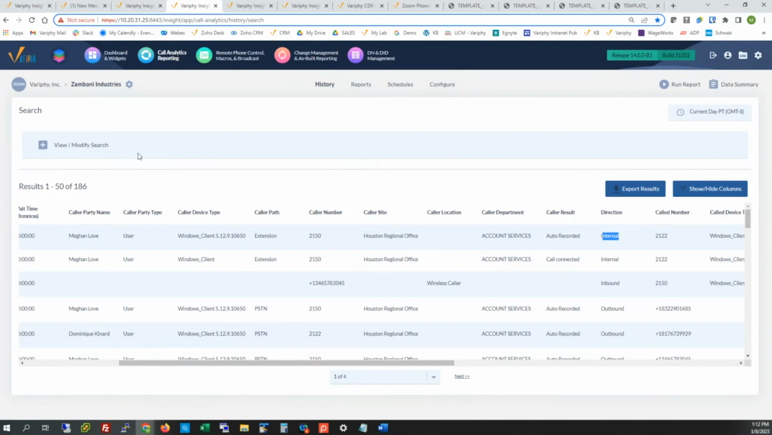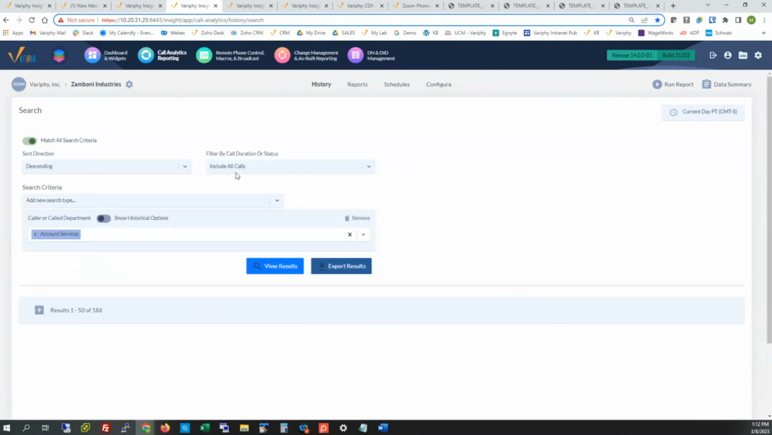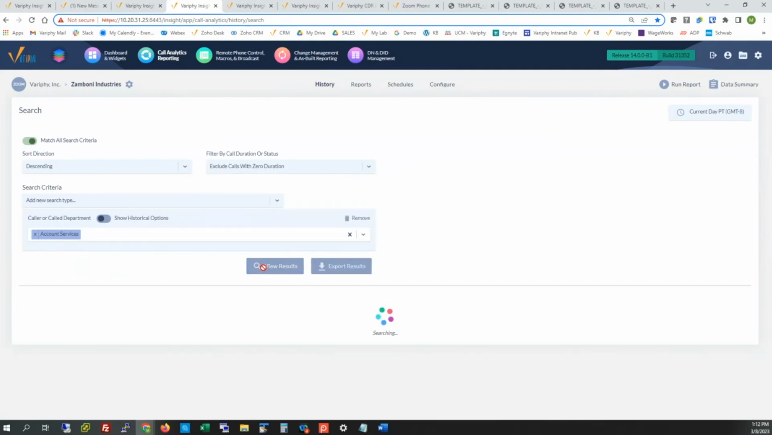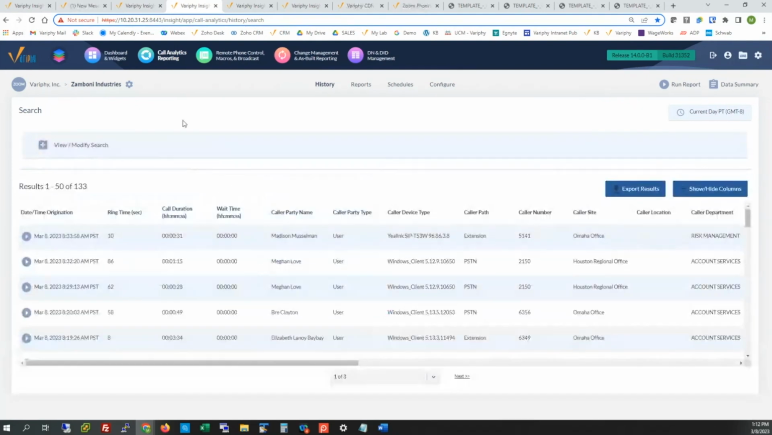For example, maybe I don't want to look at any zero duration calls. Let's go ahead and strip all those out. So for those 186 calls, now down to 133. So the remainder here is certainly calls that have positive call duration. That's pretty much what I just filtered out, the zero duration entities.